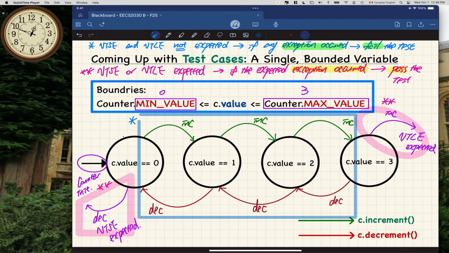So the tricky thing for next week will be that we have to set up the test cases for these two categories. For each one of them, you ought to know what the expectation for the test is, whether you're expecting the exception to occur or not to occur. And the test pass and fail should be defined accordingly.